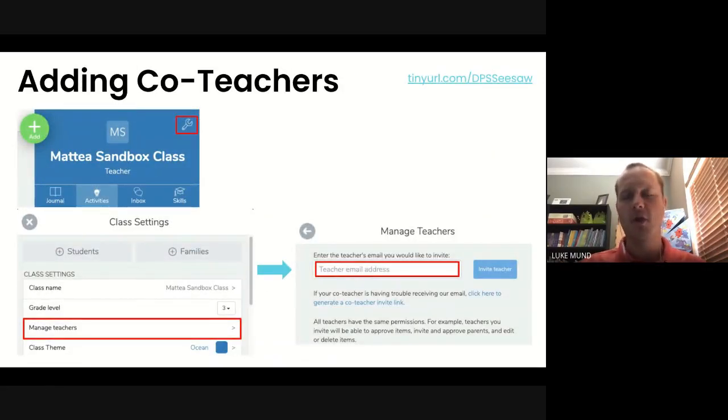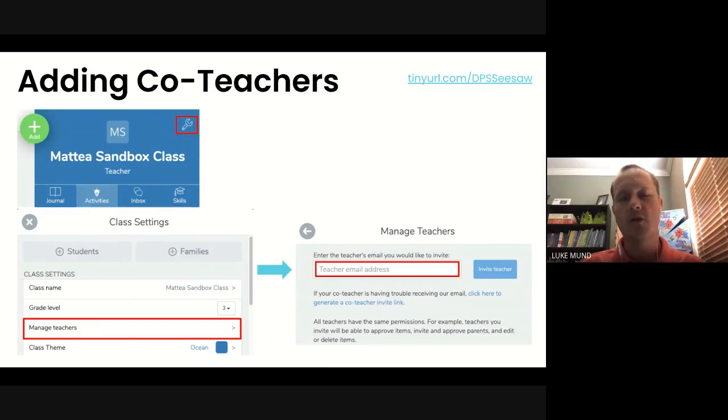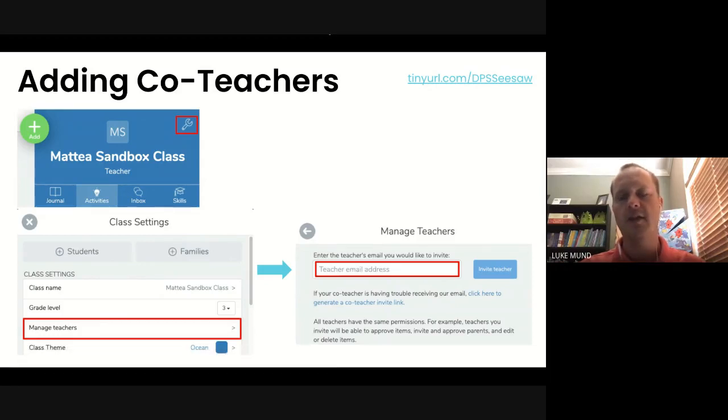Here we go. So homeroom teachers, please pay close attention to this. I'm going to show you the deck here and then show it to you live. You click the gear at the top of your Seesaw homeroom course. Scroll down just a tiny bit and you'll see Manage Teachers. And then you will enter in your teacher's email address. Note, Seesaw goes off of .org email addresses. So for me, that would be luke_mund@dpsk12.org. Do not use the generated link. Send them a direct invite through their .org email address.